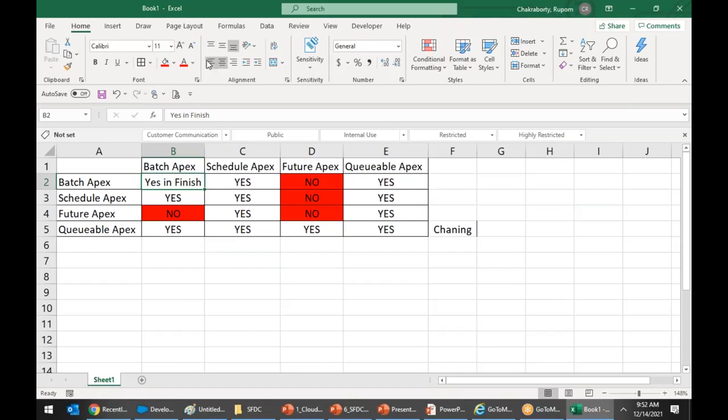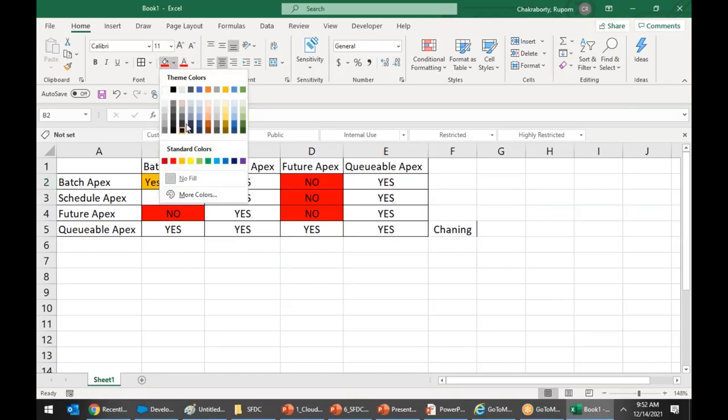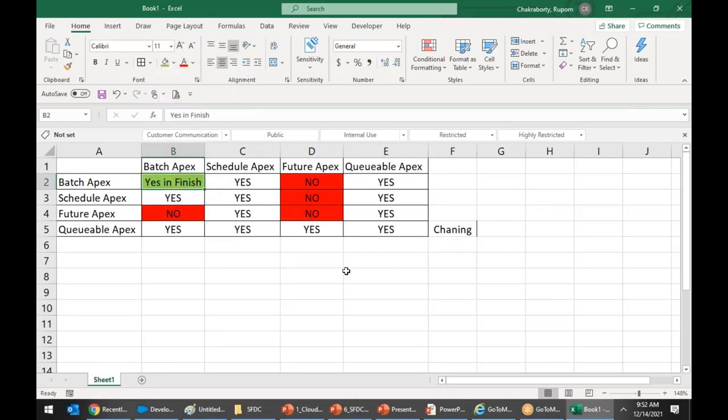The schedule can be called in batch, in execute, or in finish. Schedule can be called where? In batch, as batch is an apex, you can call inside in finish. You can call inside in execute also. Both. Okay. That's the reason I gave yes.